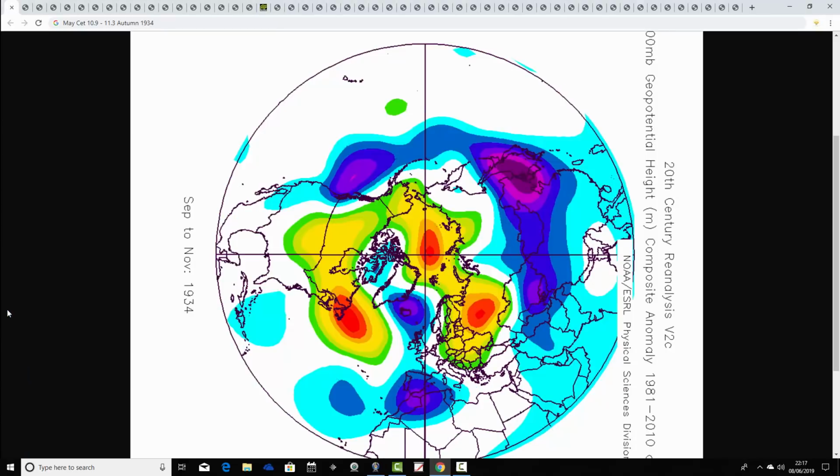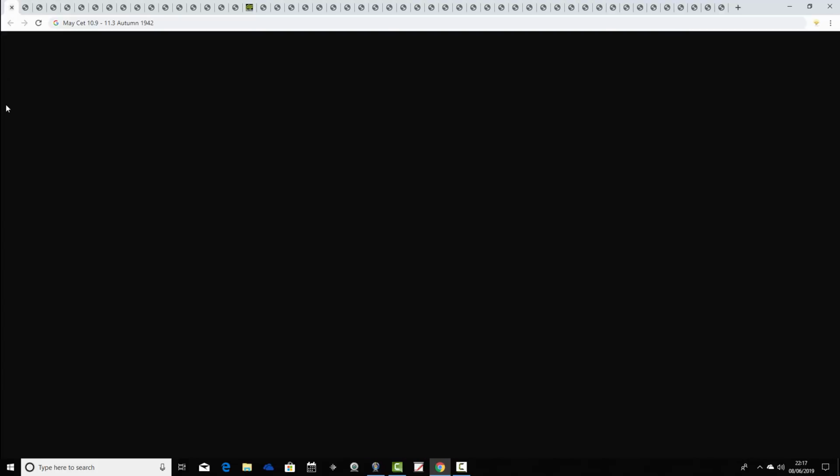1934 showing up next. This is quite an unsettled and also rather colder autumn, I think, in 1934. It has some above average heights out to the west. The jet stream looks like it's elongated as a trough within the 500 millibar flow. Quite cold and unsettled in 1934.